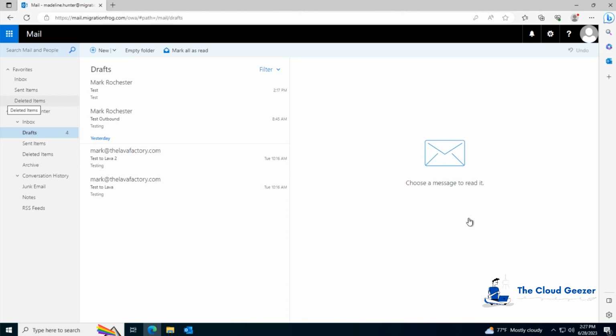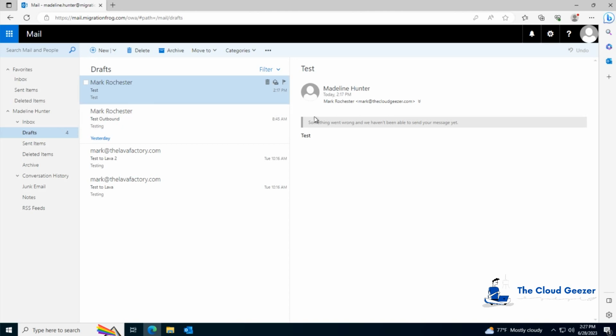I wanted to discuss a problem which has occurred on my own on-premise Exchange server, and I've seen it on other systems previously, whereby users are reporting that when they send an email, it stays in draft. So they send an email and it just goes straight into drafts and then doesn't do anything. If you look at the mail in drafts, it says something went wrong and we haven't been able to send your message yet.